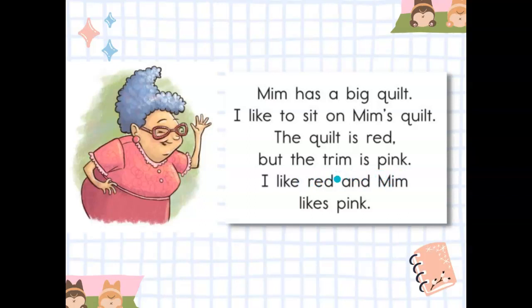The quilt is red, but the trim is pink. When they say trim, they kind of mean the border, the outside edge of the quilt. So the main part of the quilt is red, but the trim is pink. Go ahead and read that with me. The quilt is red, but the trim is pink. I like red, and Mim likes pink. All right, go ahead and read it on your own.